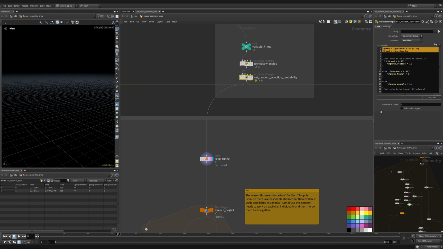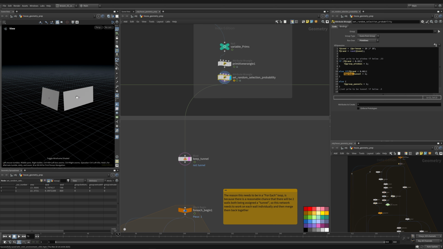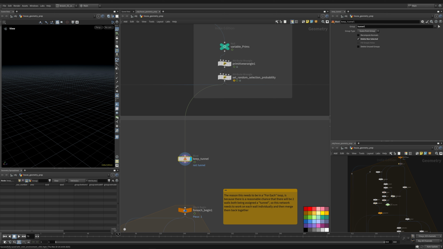And then we assign it a group using i@group_tunnel equals 1. 1 equals true, so it is in the group. 0 equals false, and by default, it will give you a 0. And then we blast everything that's not a tunnel. And on this frame, it looks like we don't have a tunnel. So let's keep going until we get one, and here we go.